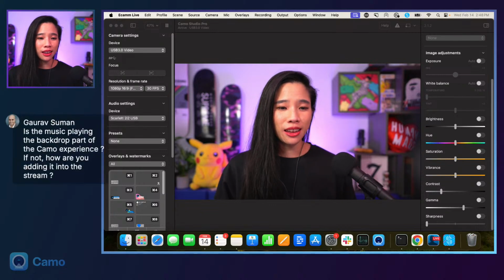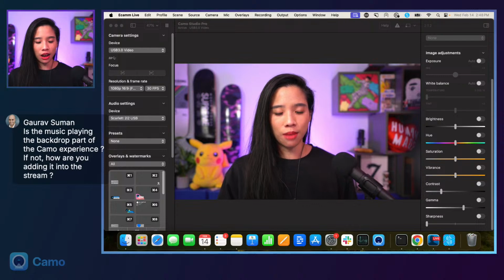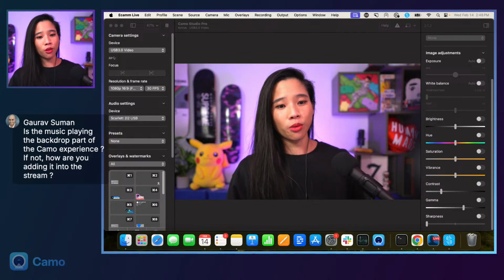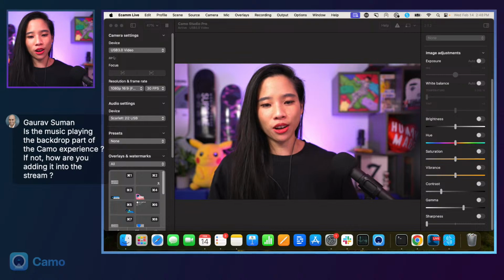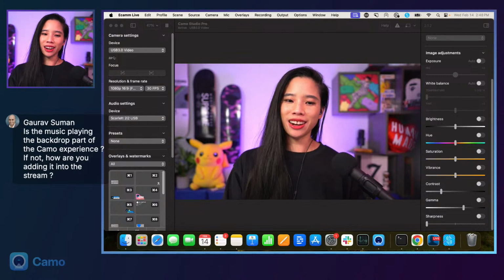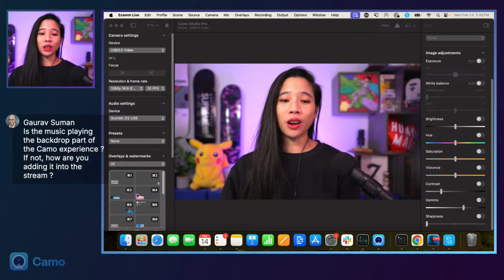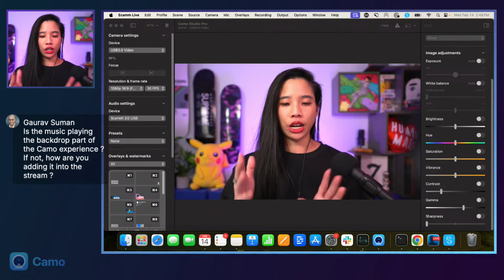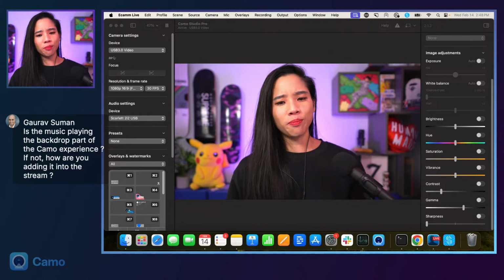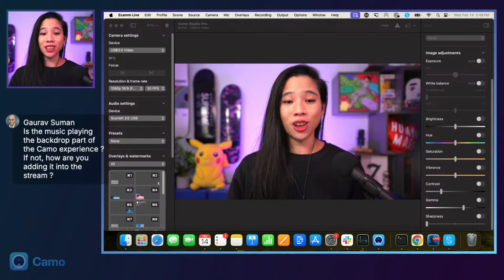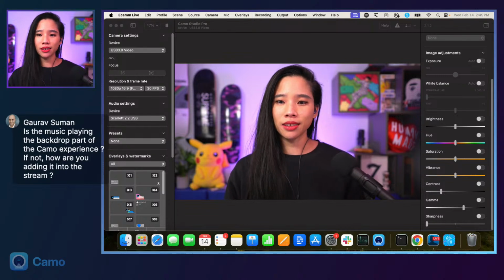The music playing in the backdrop is because I'm using a streaming software called Ecamm right now. So it's not part of Camo, although if we get enough requests for it, we might have to add it at some point. I'm using Ecamm to do my picture-in-picture and my screen share, to add in a little background music for the vibes, and that's also how I'm bringing in comments.